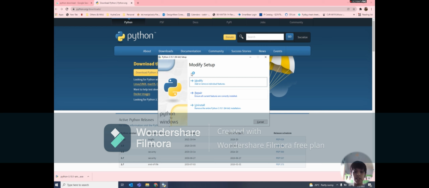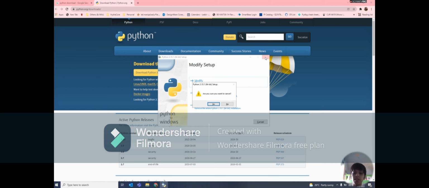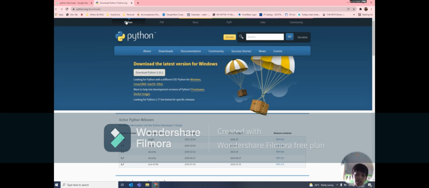Now you'll get here Python 3. I have already installed it, that's why it's showing me like this. You just have to click next, next, next, and all the stuff. There are many different tutorials that tell you how to download Python, so you can see from there. For now, we'll just cancel this.